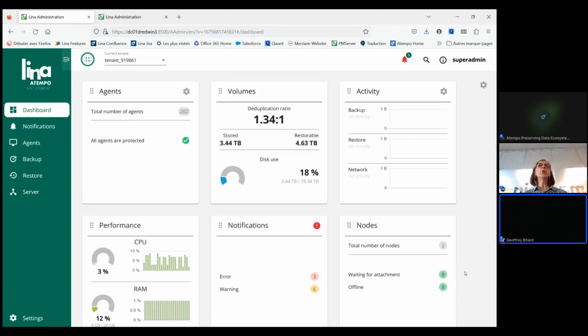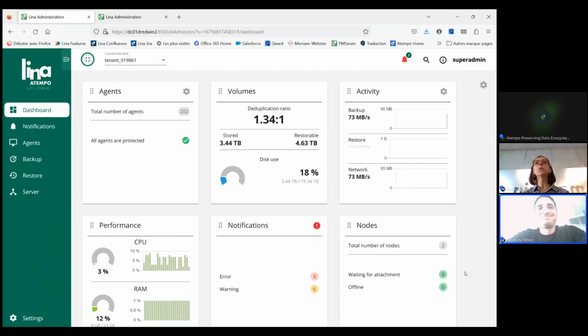That's about all I wanted to show you today. There's of course much more you can do with the new interface, but I do not want to overwhelm everybody with too many details. So, thank you very much, Sylvie.